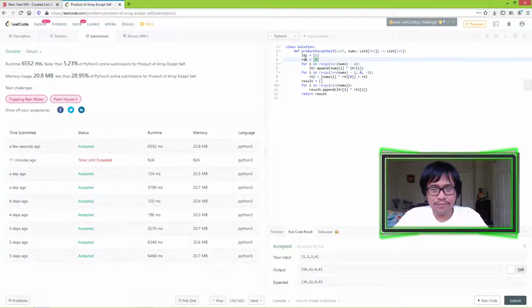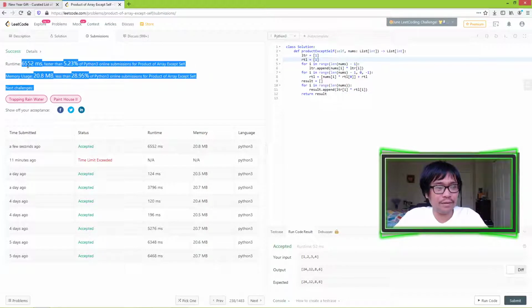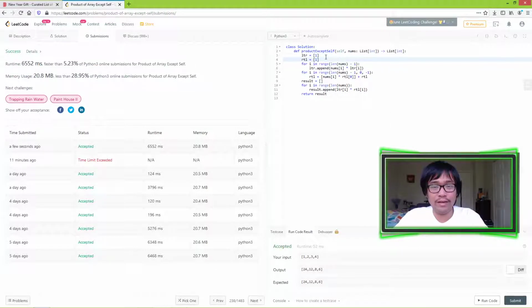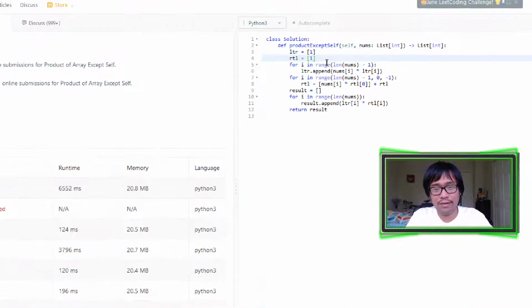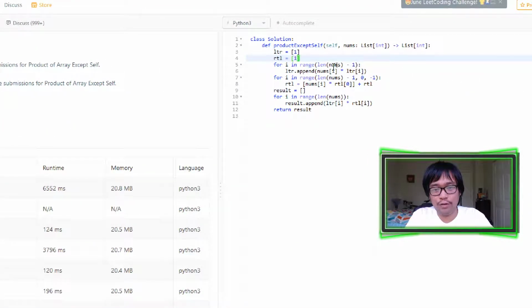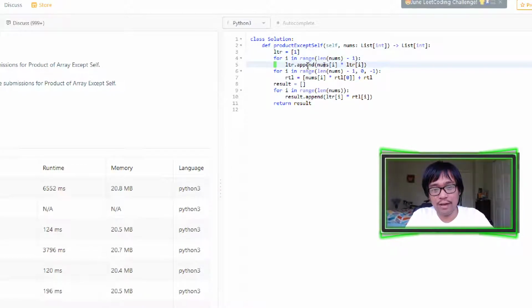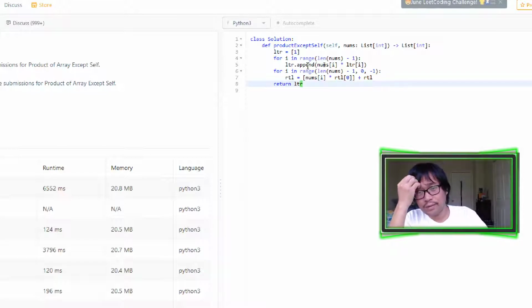Anyway, what we'll do now is try to do it the best way, the most efficient way possible. Instead of having 2 different tables for LTR and RTL, we're just going to have one table. So we're going to have LTR equals that, and instead of doing RTL here, we're just going to multiply everything in the LTR. Instead of return result, we're going to delete this entire last part here and return LTR.